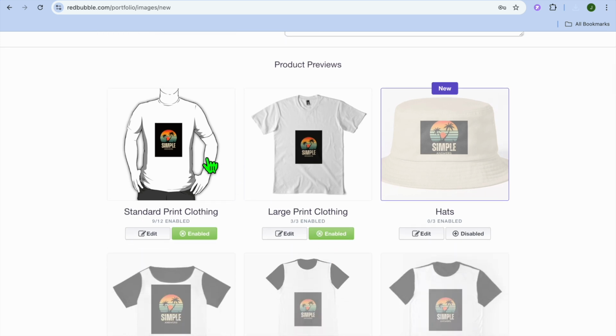Then by scrolling down, you can see the different products. If you don't want it to be added to a product, you can simply tap right where you see enabled and it will be disabled right there. But let's say, for example, I want it to be added to the bucket hat also. I can tap right where you see disabled and tap on enabled.